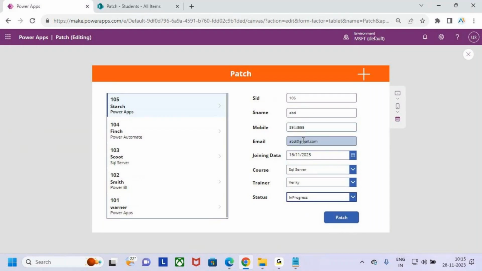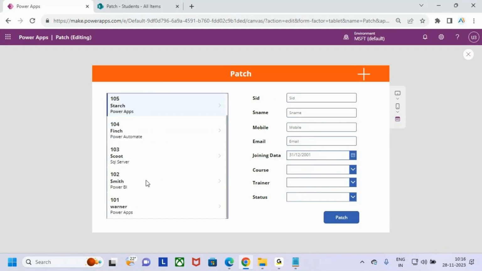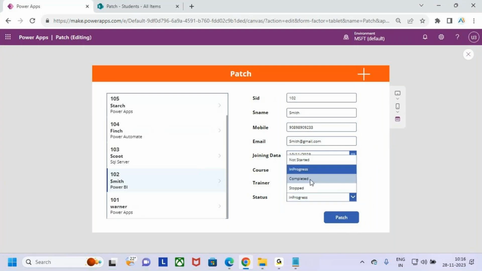Now see, currently that variable is not holding any value, and this patch function is going to create a record. Now see, that record is created automatically. The new record is 106 abd. Now I want to modify the Smith employee's course status. Select the Smith employee. The Smith employee details I'm able to display here. Now go and select the course status and change it to completed. Now go and click on patch. Now when I click on patch, it is updated.